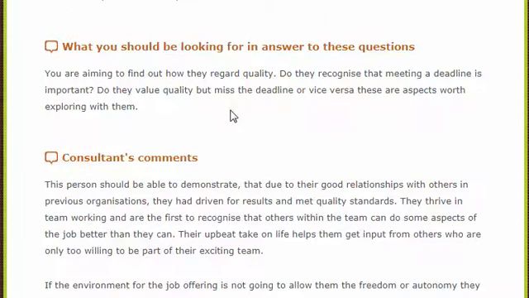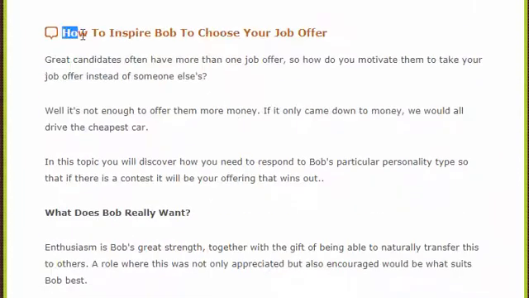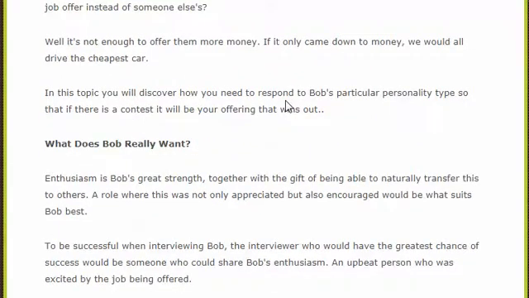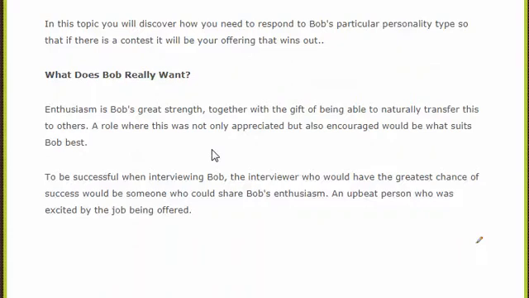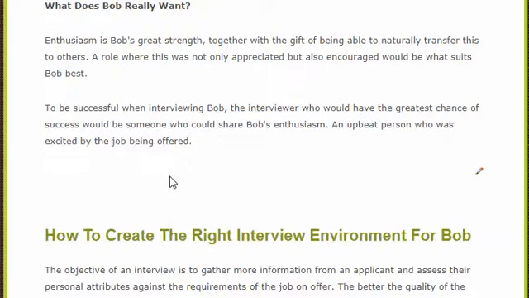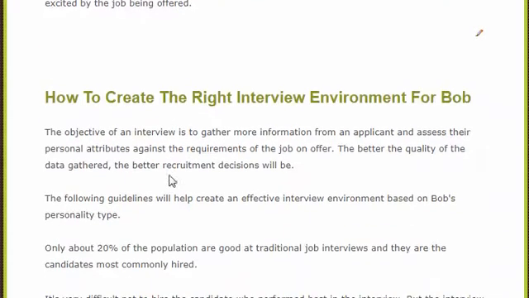The other thing to look at here is this topic, how to inspire, in this case Bob, to choose your job offers. We often get caught up in what we need from a candidate, and we sometimes forget that the candidate has their needs too. And so this will remind you of what the candidate is looking for, what will encourage them to take your job offer over your competitor's job offer. And good candidates usually have more than one offer on the table. So again, this is a good reminder to the line manager of what's important to Bob, and therefore you can try and remind Bob what you can do to meet those needs.